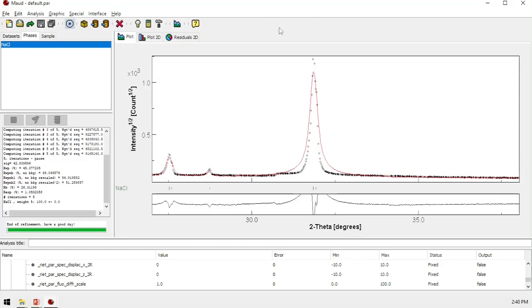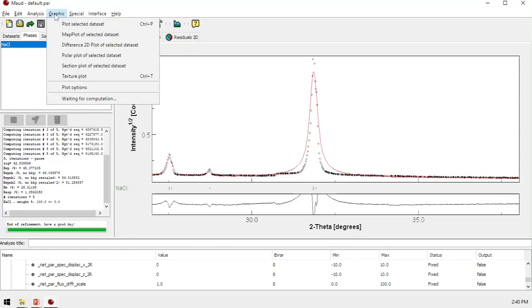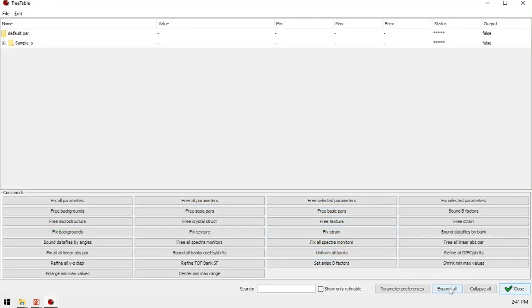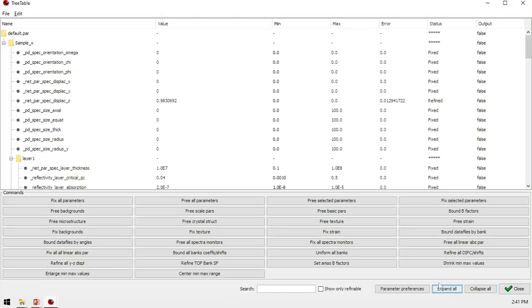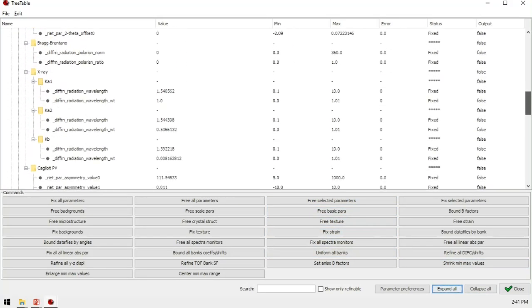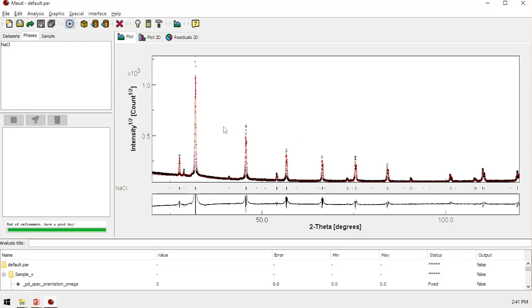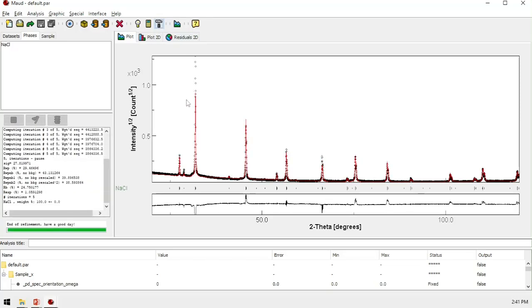And also we can see the option for refinement from the analysis parameter list. You can expand all, collapse all. From the expand all, if you see this, the crystallite size is already in the refine. Press close, and we can start the refinement, and you will see the peak is getting smaller.